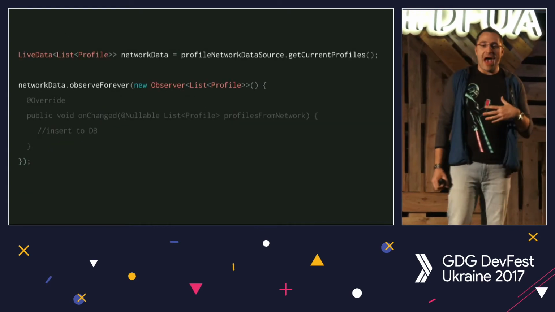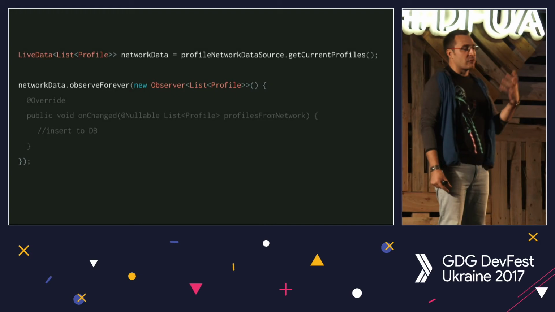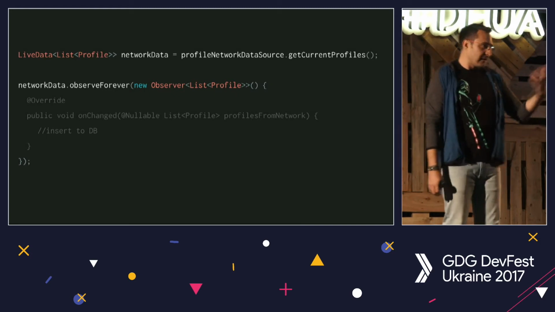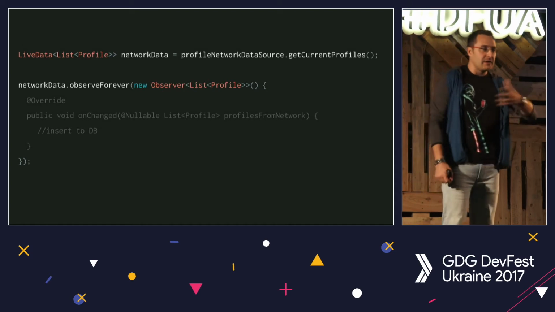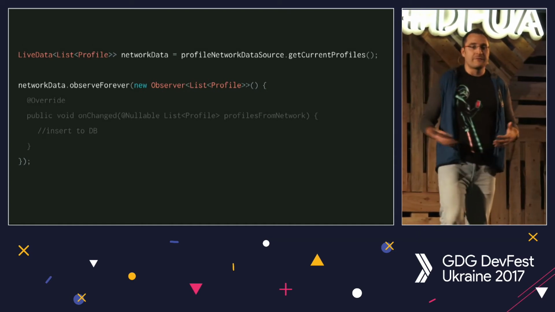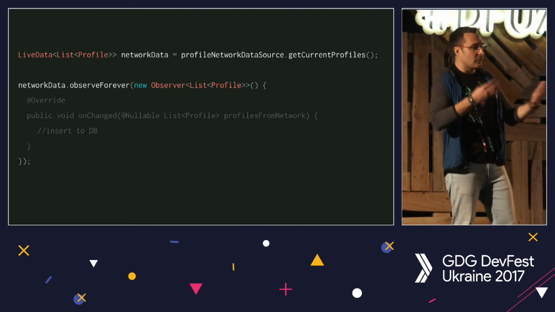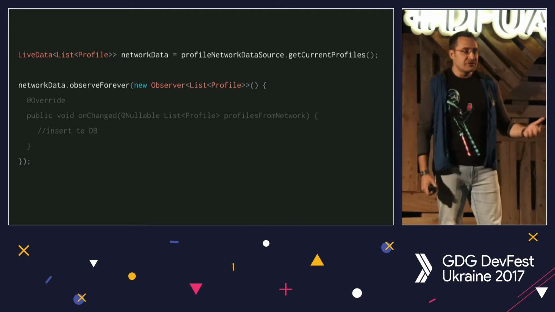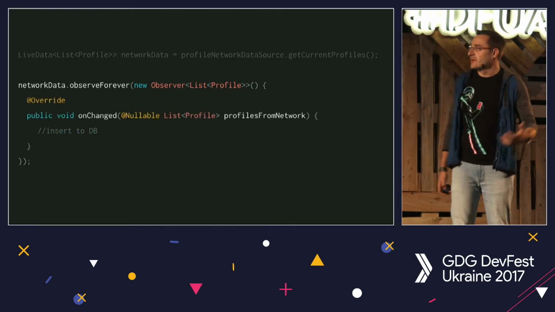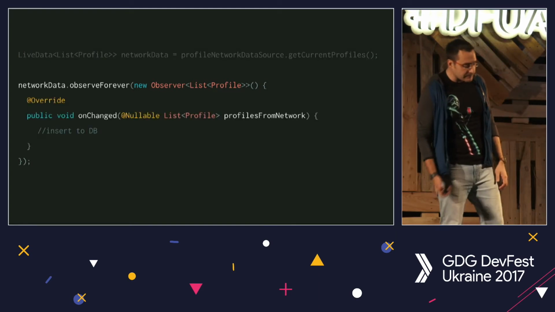Also, it's not necessary to have a lifecycle. You can observe forever. For example, you want something like some service that lives during the whole process of the application. So you want to observe it for any change forever, as long as the process is alive. So you just call observeForever, and again, you just need to implement the onChanged method, and that's it.